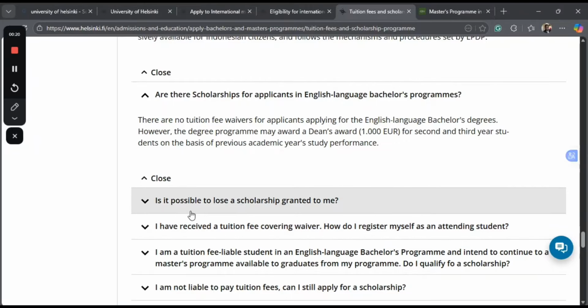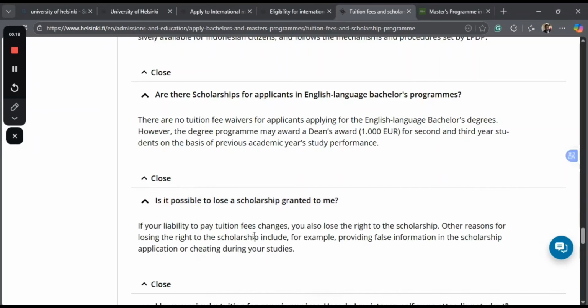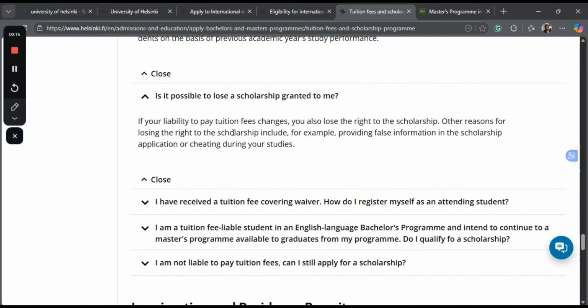So this question is important. Is it possible for me to lose a scholarship? You can, if your ability to pay tuition fee changes status.